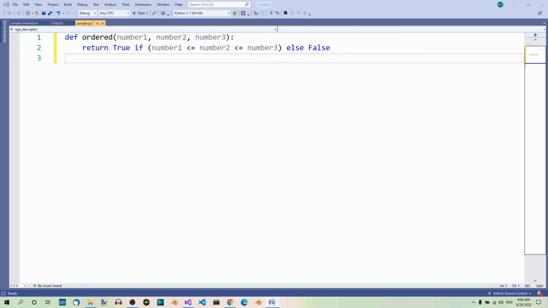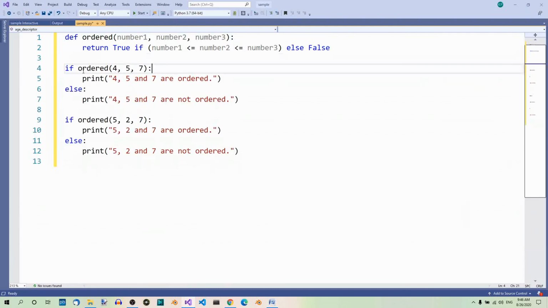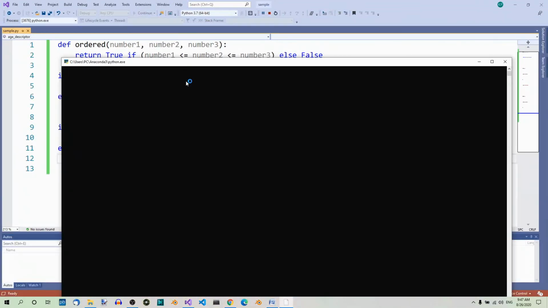For example, so here the function is used twice, with these numbers, which actually are ordered, and with these numbers, which are not ordered. So in the first case, the first message will be printed, and in the second case, the second message will be printed. Let's check it out. So 4, 5, and 7 are ordered. 5, 2, and 7 are not ordered.